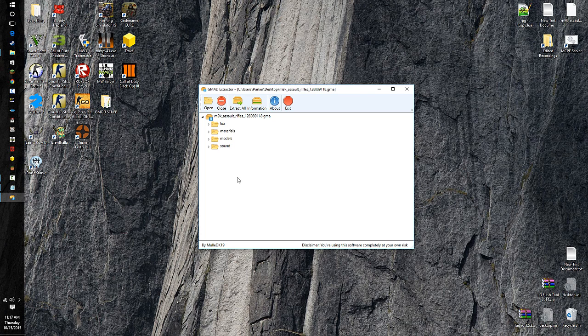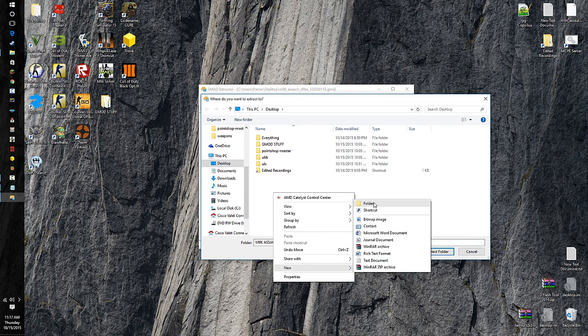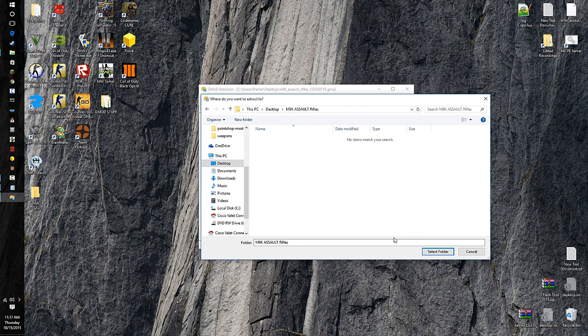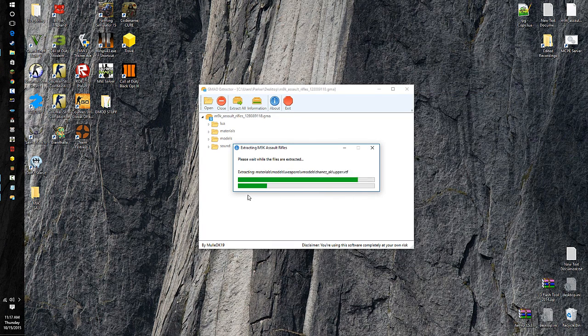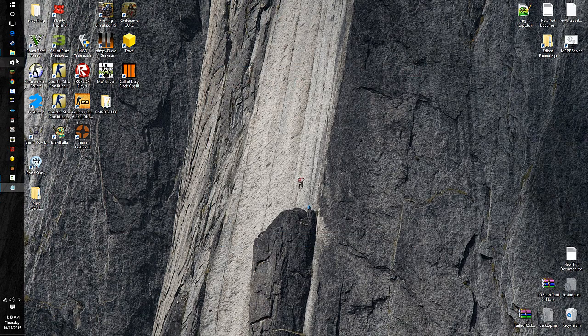And then what we're going to want to do is click extract all, and name your folder. I named mine like M9K assault rifles or something like that. And then I made that a folder actually, so we're going to click new folder, name it that, click on it, click select folder, and let it extract everything. So now all we got to do is wait for that to, there we go. So now we can exit out of our Gmod extractor.